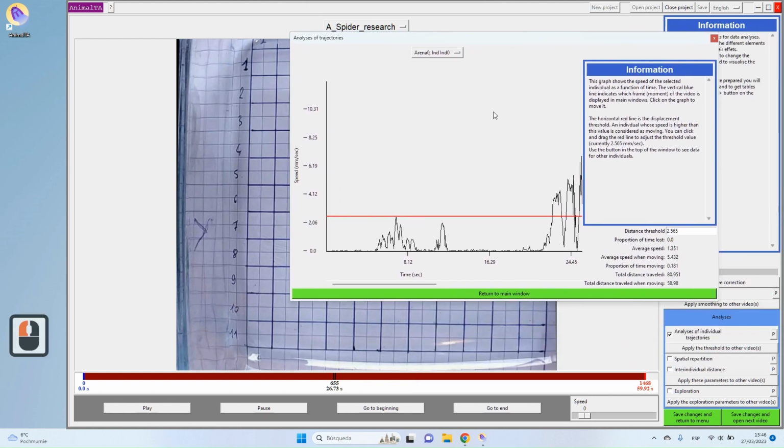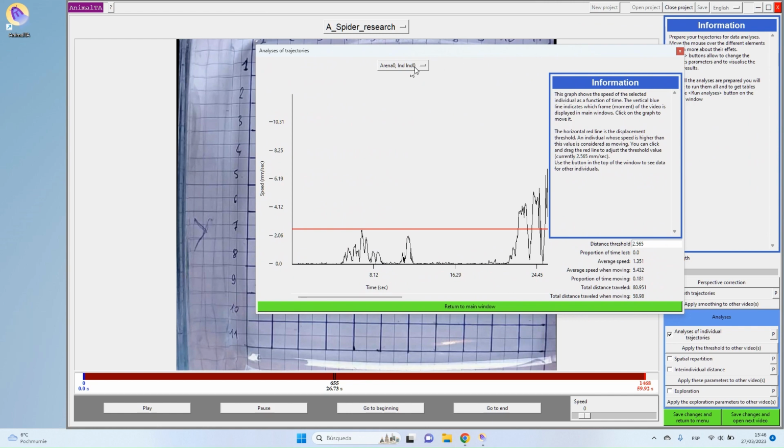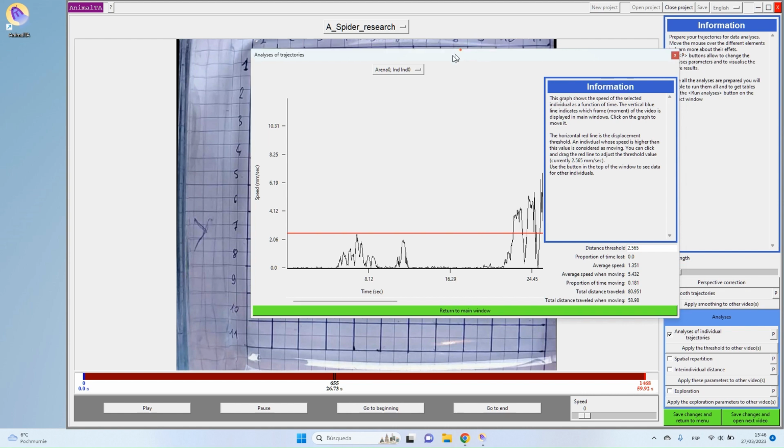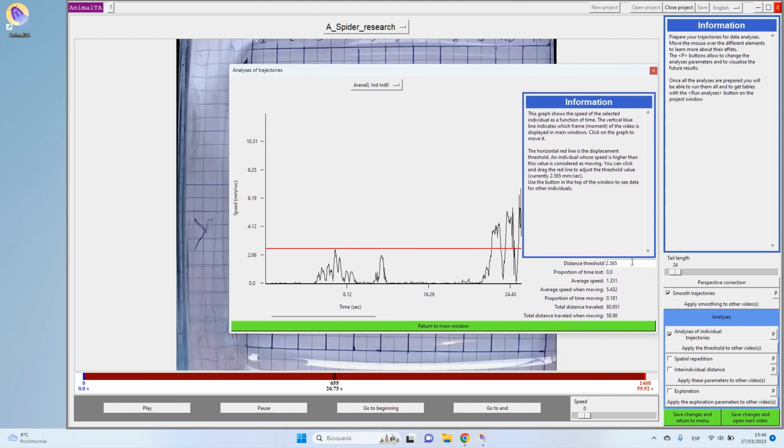In that case, we only have one target, but if you have more than one target, you can also see this threshold with the other targets by pressing this button, and you will have all the possible targets displayed here. If you are interested, you can also just write down a value directly here. So if I want a 2.5 millimeter per second threshold, I will just write this here.